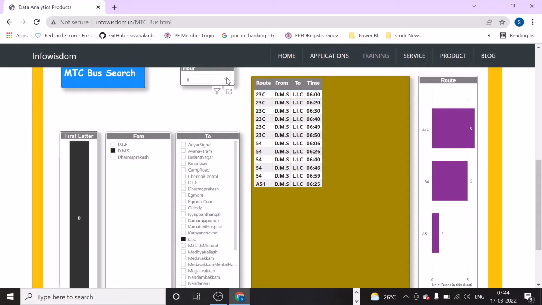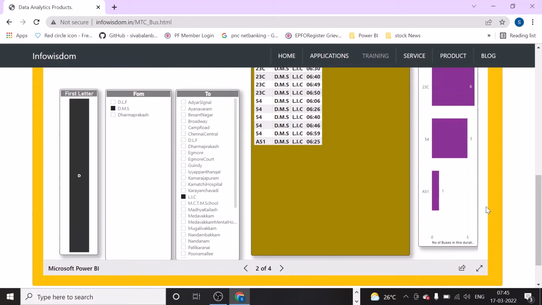You can select the hour, select the from address and select the to stage, and it will show you the list of the buses that are passing through these 2 stages. And this graph shows you what bus routes are passing through and how many of them there are.